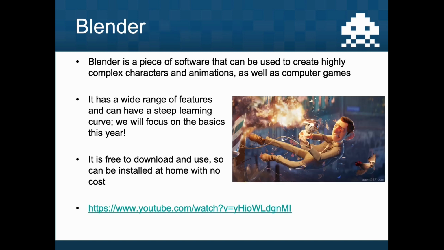So before we go any further, let's look at the answers that you should have found as part of your do now task. So Blender is a piece of software that can be used to create highly complex characters as well as digital animations. Those characters can then go on and star in computer games. It has a wide range of features, but can have a really steep learning curve.